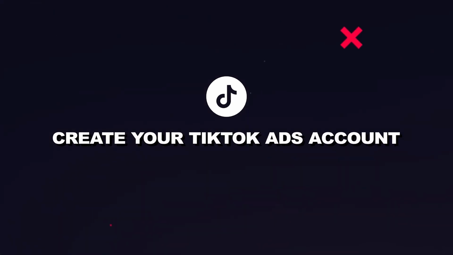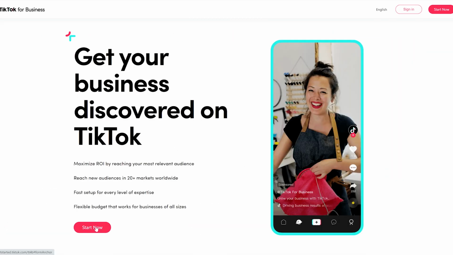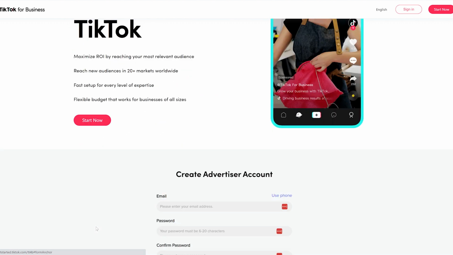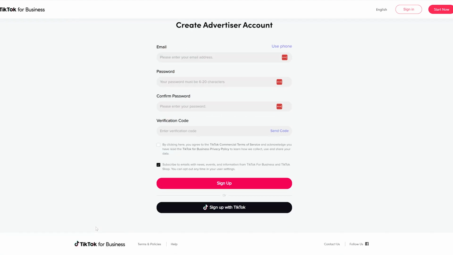So step one is going to be to create your TikTok ads account. So head over to getstarted.tiktok.com, click on start now, and enter the rest of your information to finish setting up your account.